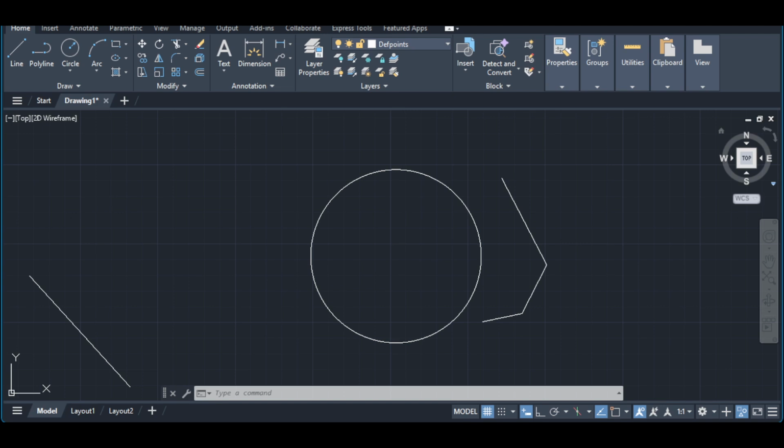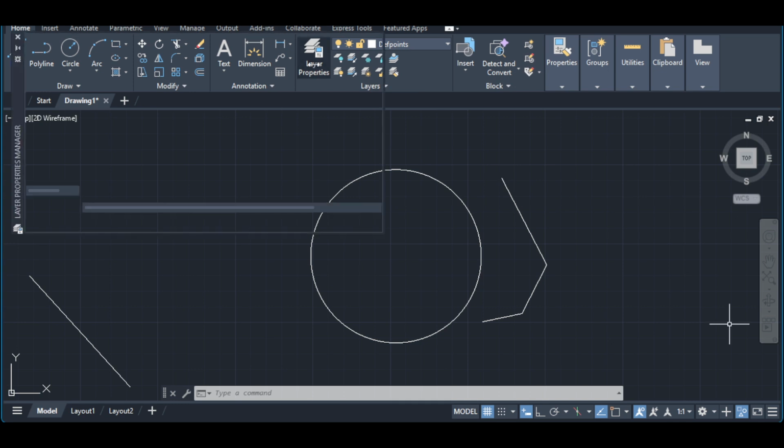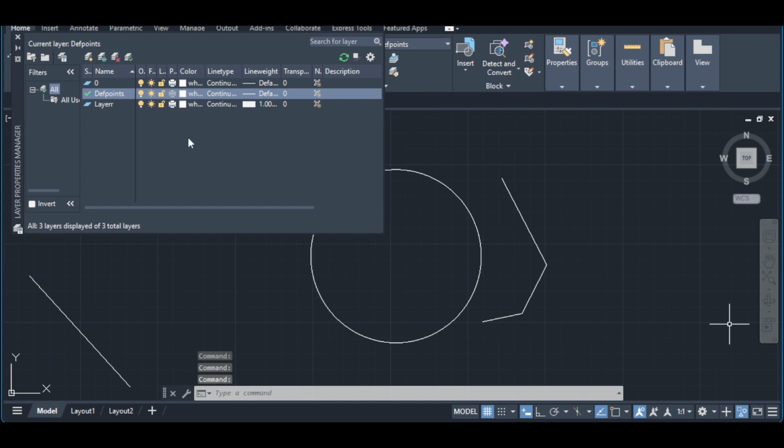Start by opening your drawing and heading to the Home tab. In the Layers panel, click Layer Properties to open the Layer Properties Manager. This is your dashboard for organizing everything. You'll see columns for each layer's name, whether it's on or off, frozen or thawed, locked or unlocked, and its color, line type, and line weight. Getting familiar with this panel will save you lots of time.